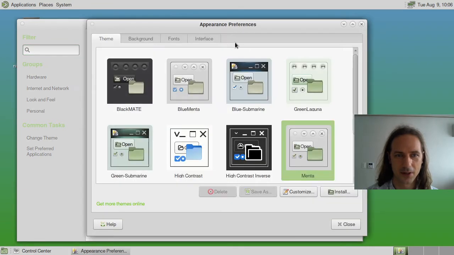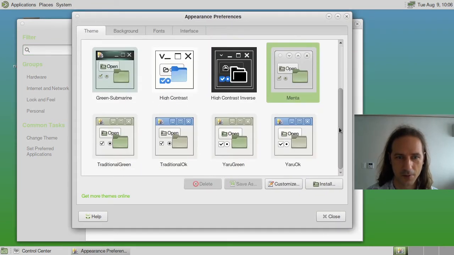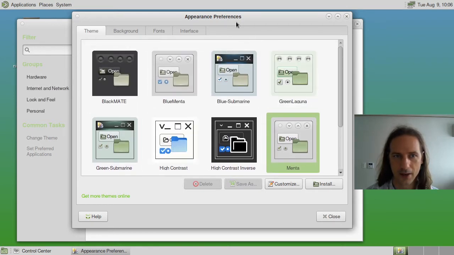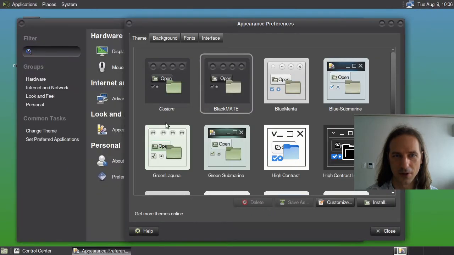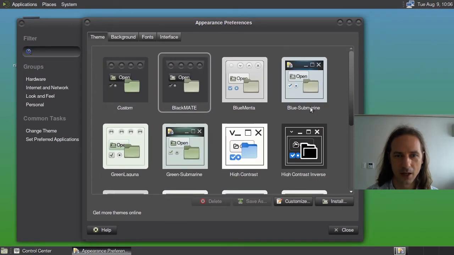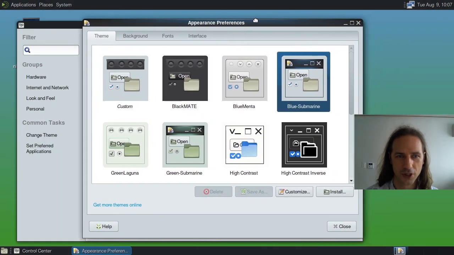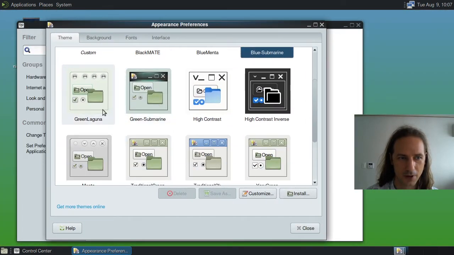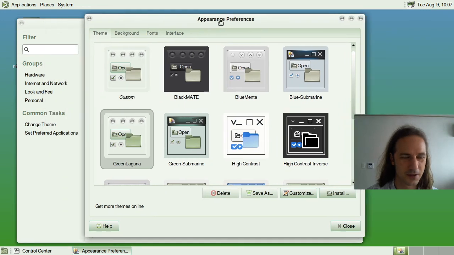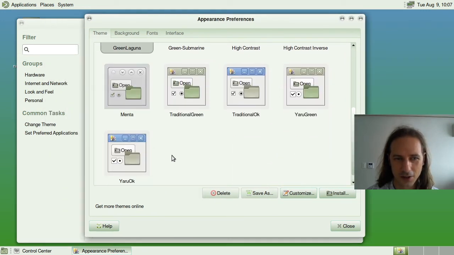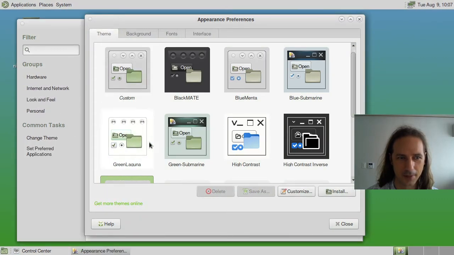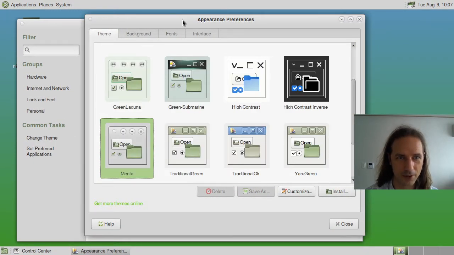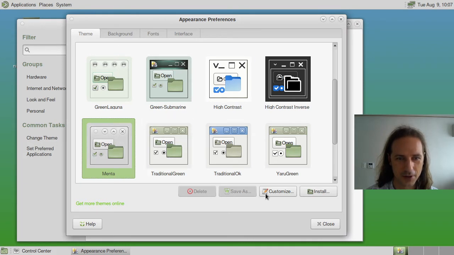So look and feel. This is the appearance menu. Here we have a few themes that come with the Mate desktop environment by default. So if you want a dark theme, then you can have the black Mate, or if you want this kind of more bluish look, I guess the blue submarine will do it for you maybe. But to be honest, the green Laguna, it's not the kind of green I like. So for me, the default theme with the Menta themes, I like green, but I don't want too much green. Maybe if I could just have the title of the window also green, that would be nice.